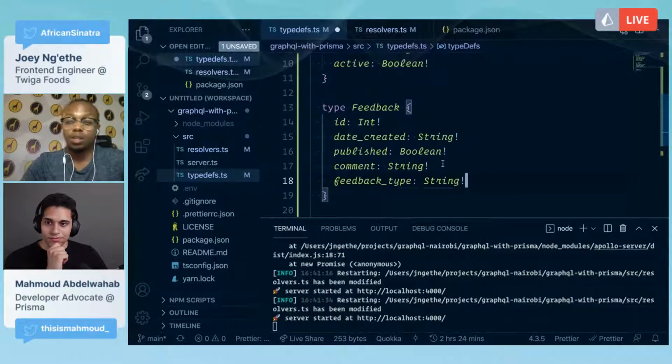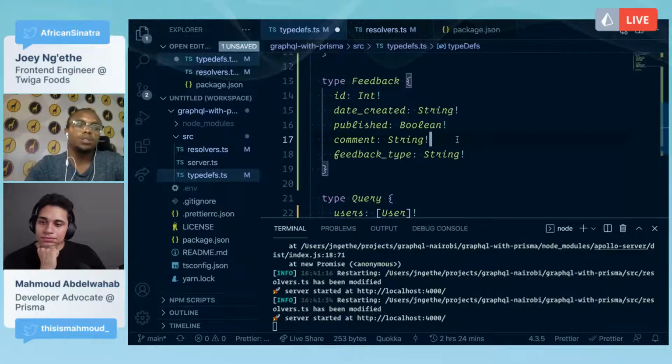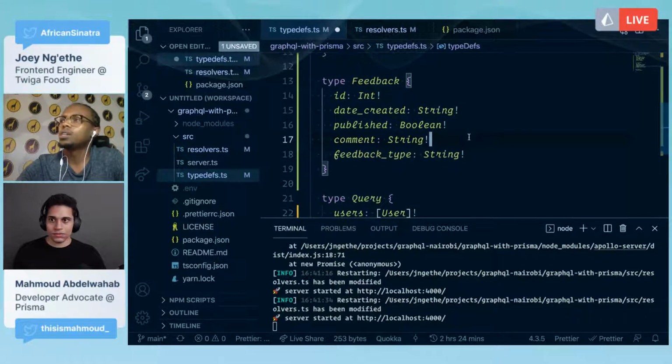This can be a string. So let's say someone wants to submit a feedback. Maybe they want to report a bug, for example, or maybe they have an idea on how we can improve our app. So we want to have these kinds of types, and then we can filter by that type. If we want to see any bugs reported, we can filter by that. So we can use this field as well. Yeah, I think that's it.